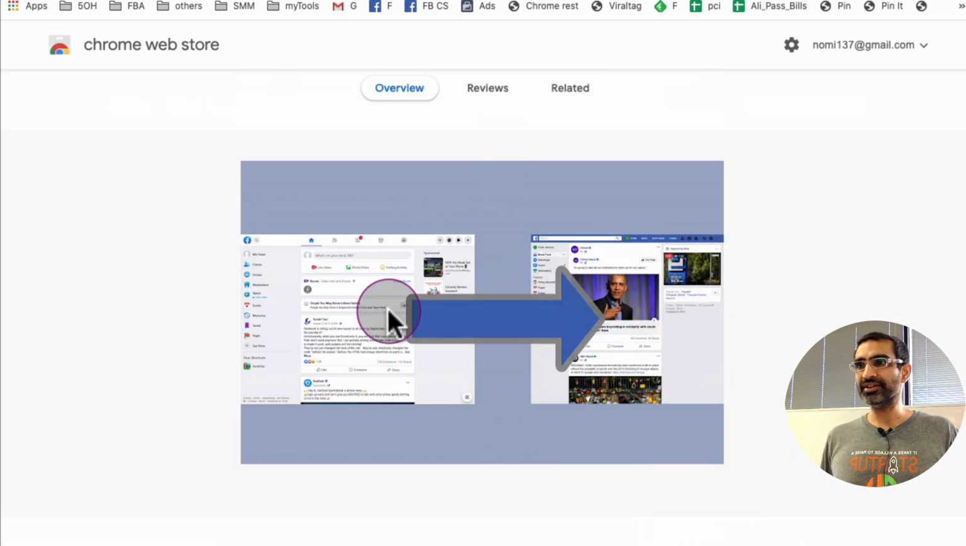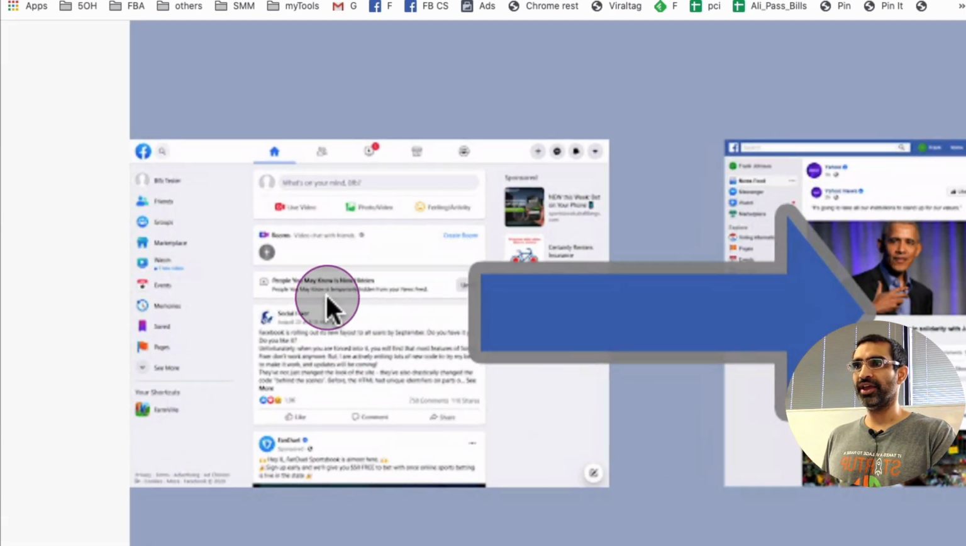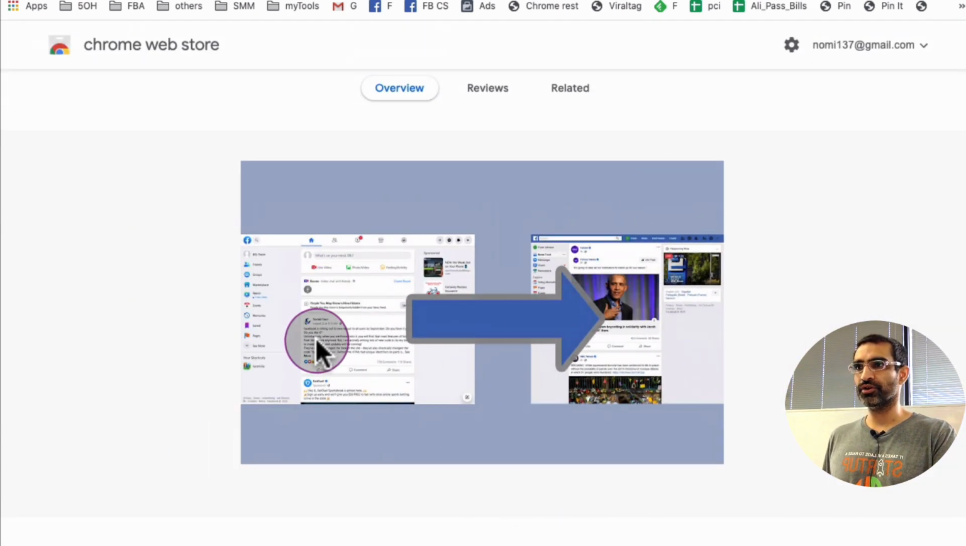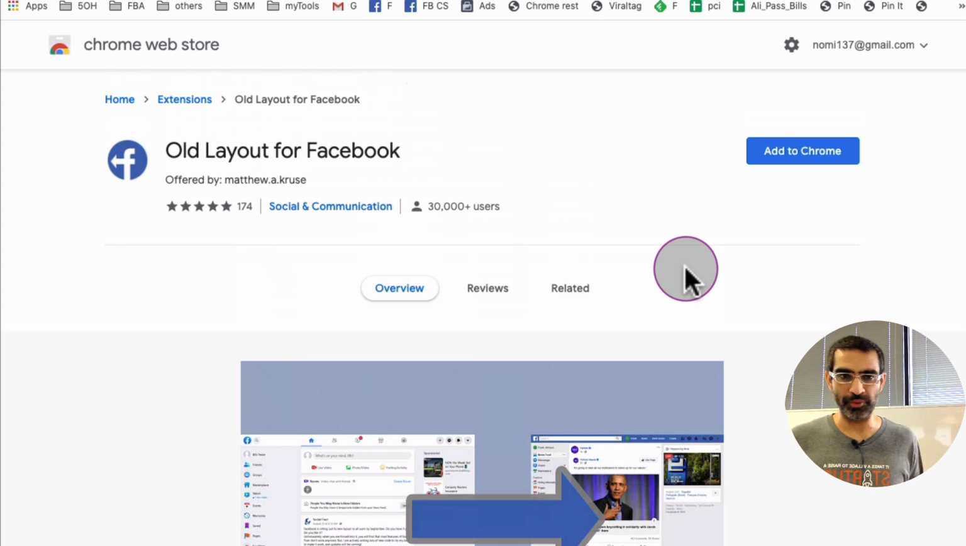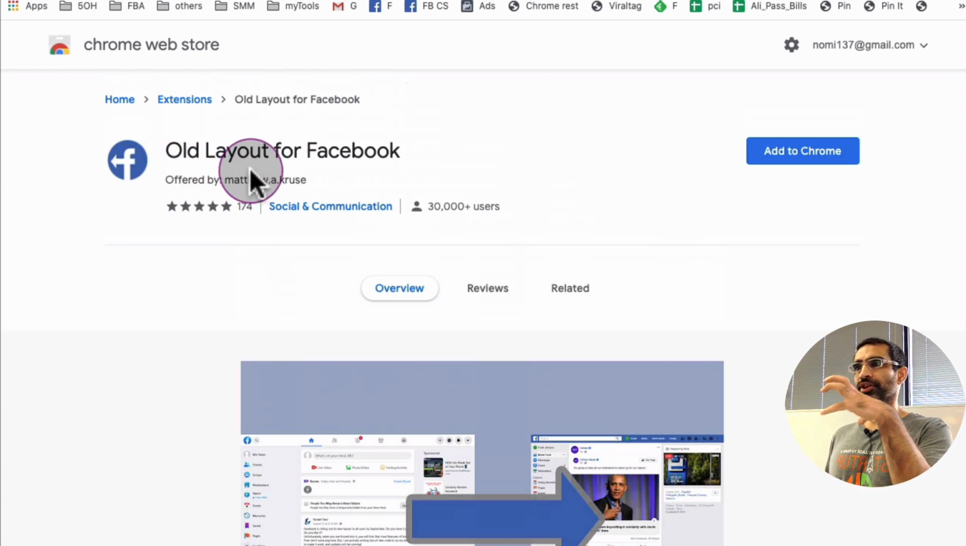By using this extension, you can also switch from, so here's the new layout, and then here's the classic look. So you can go from new to the classic. I haven't used it because I use method number one. It's very easy because I manage a lot of different groups. Just in case you don't, you can use this Chrome extension to go from the new layout to the old classic layout. If you have any questions, leave those questions below in the comments.